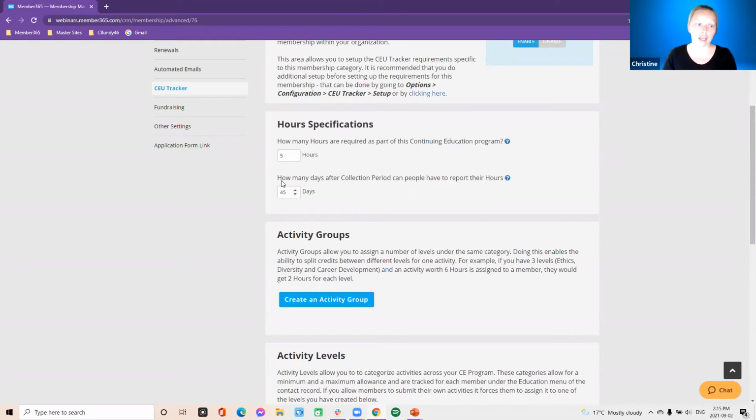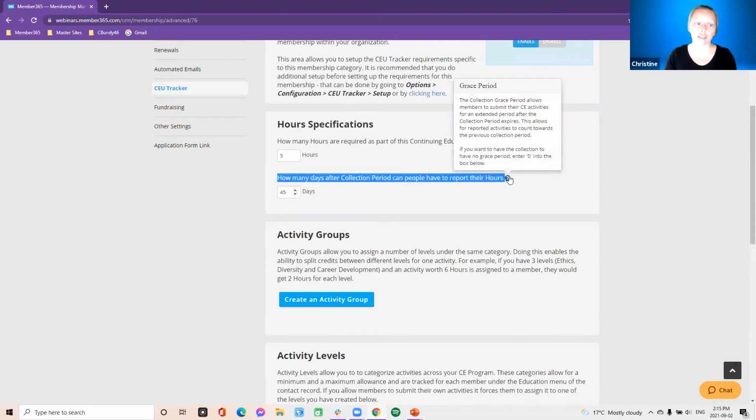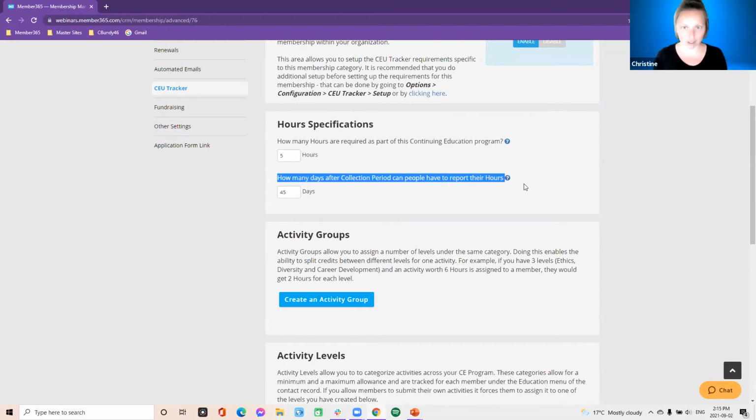So it completely depends. You then can select a grace period to allow members the ability to report within the collection period what they've earned. So if my collection period was from January 1st, 2020 until December 31st, 2020, I then can have maybe 30 days to submit any activity I did during that collection period. So if it's outside that period, it won't count towards that collection period, and it won't go towards me being able to renew my membership.